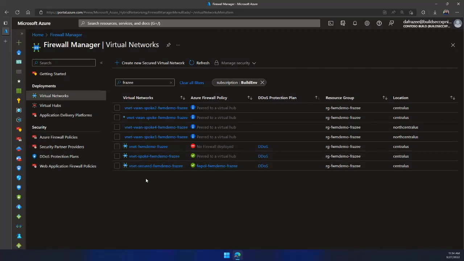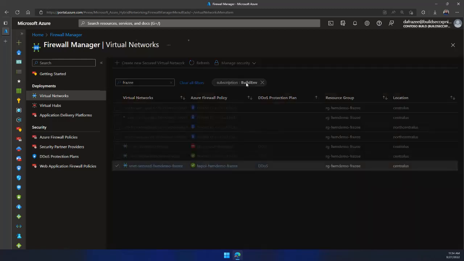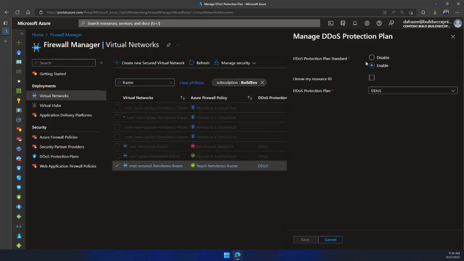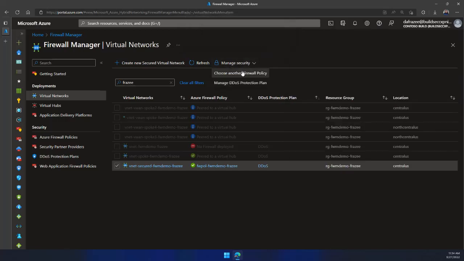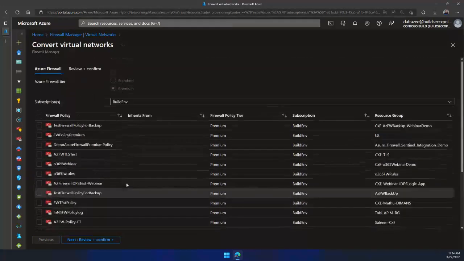So we can see here on this bottom one, this is VNet secured FWM demo. And this is the one where I have a specific Azure firewall that's deployed, and it's using this firewall policy. We can see that I have a DDoS protection plan enabled, and if I wanted to change that, I can select this network, click on Manage Security, and manage DDoS protection plans. I can disable this if I want, or I can enable it, and I can quickly change a plan. If I want to use a different firewall policy, I can do that. Since this SKU is premium, it will automatically show me all the premium policies that are available to me.